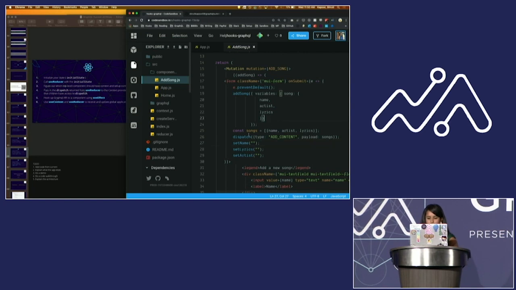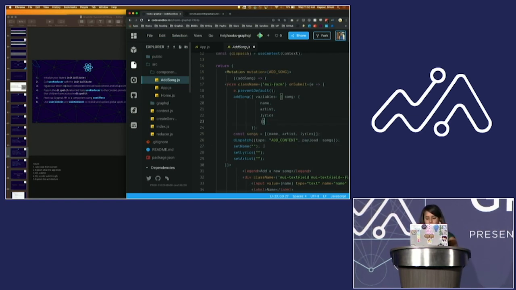And once I fired that, I want to update my local state, for which I will use the useState hook, which is setName, setLyrics, and setArtist, and initialize it back to blank.